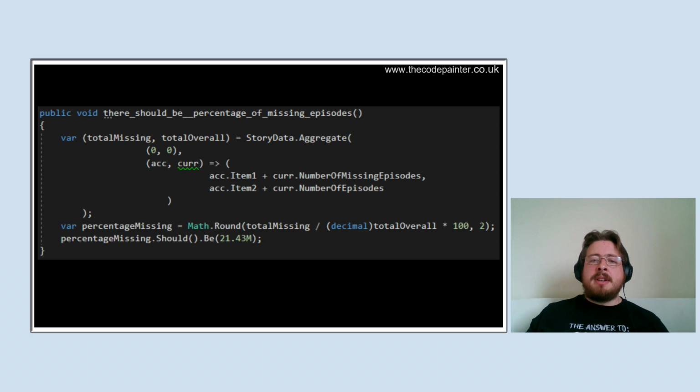I'm starting it as 0 and 0, and then I have to give it a function which takes the current value out of the array and the accumulator, that being the running total so far. So the running total so far starts as the previous, that's the seed value, 0 to 0. And then for each run, I am saying to the accumulator, add to the first item, the number of missing episodes, because there are missing episodes of Doctor Who. There are 97 to date. If anyone who's listening to this happens to have one, do please let the BBC know, because I would quite like to see them again. And the number of total episodes, so I can turn that into a percentage now.